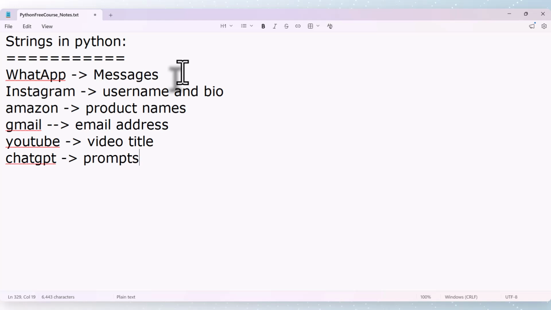In all these applications, what is common? They all work with text. Text is nothing but what? String. In Python, every piece of the text is stored using the string.